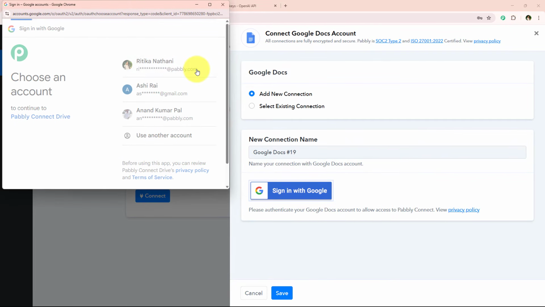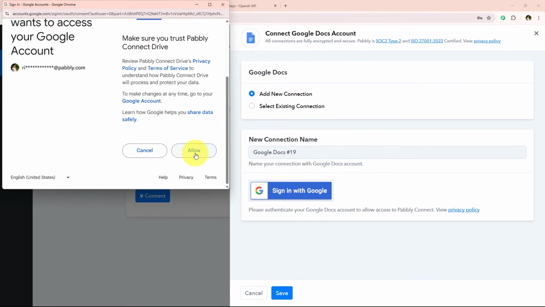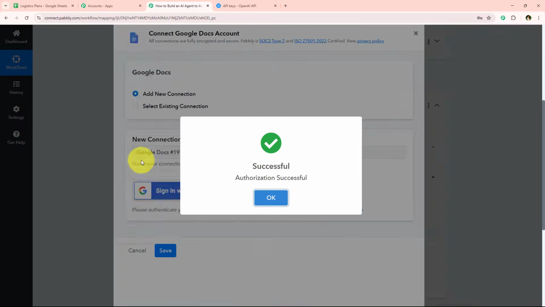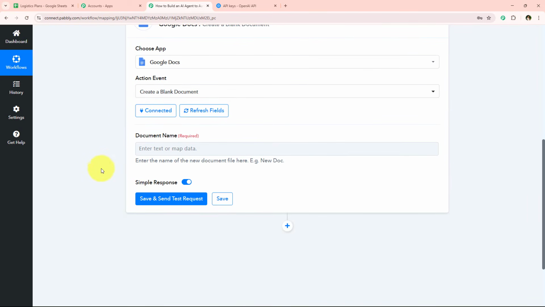And now I'm just going to select my Gmail account right over here. And once we select our Gmail account, Pabbly is asking me for some permissions. So I'm simply going to click on this allow and give Pabbly all the permissions it is asking for, because my data is secure with Pabbly. And with this we have successfully connected our Google Docs account with our Pabbly Connect's workflow.